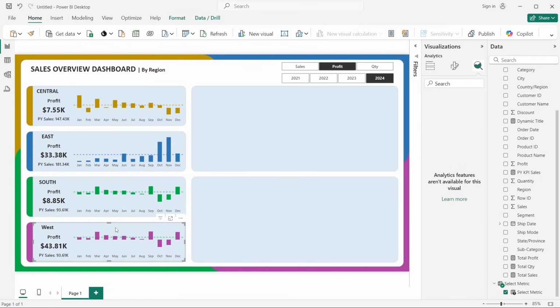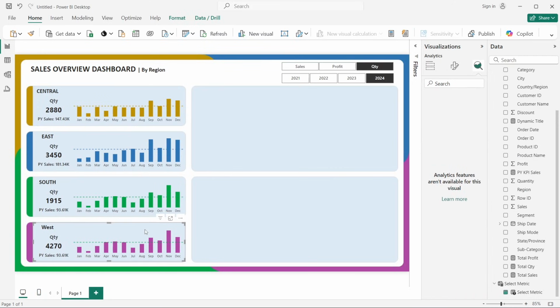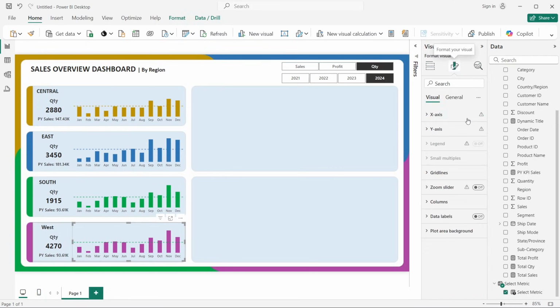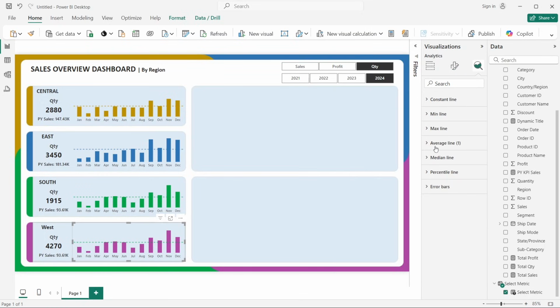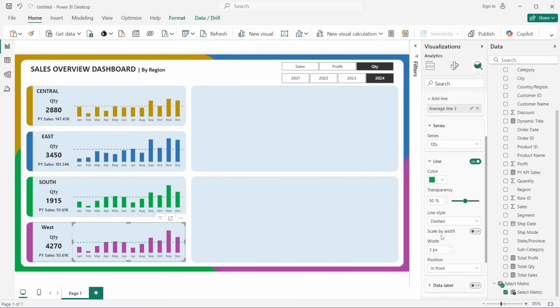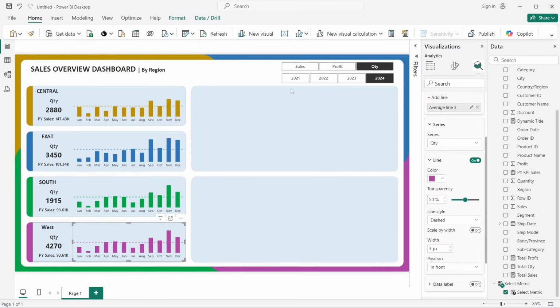Select profit over here. Two times, change this color. Select quantity and change this color. Right.